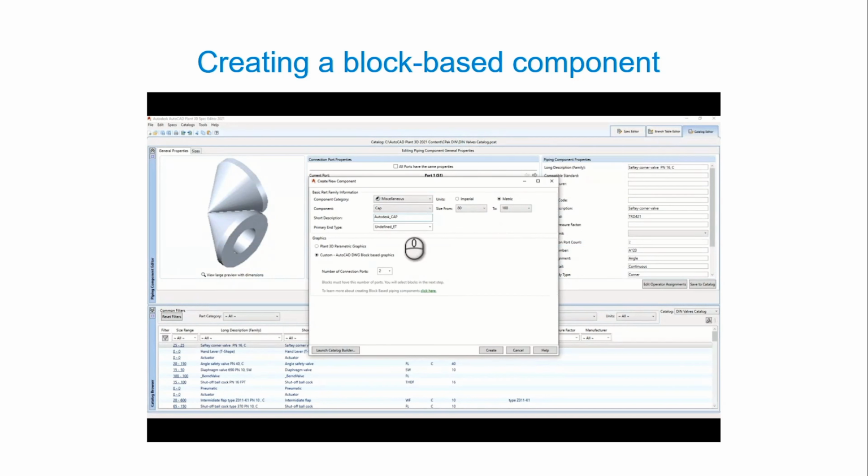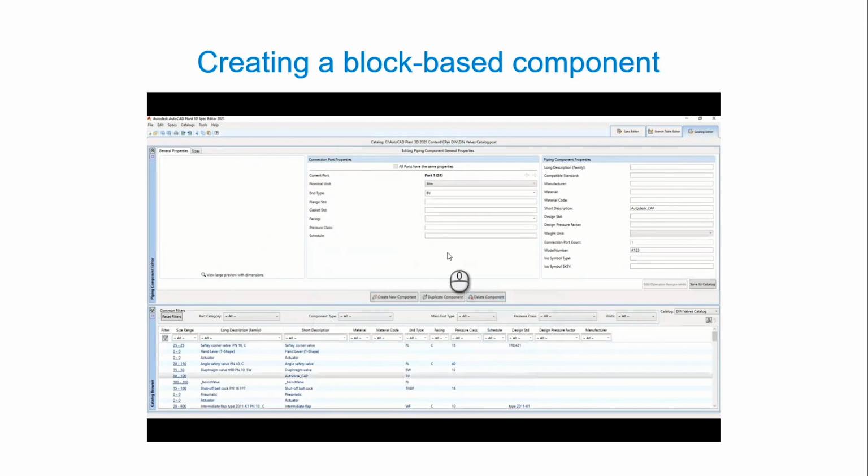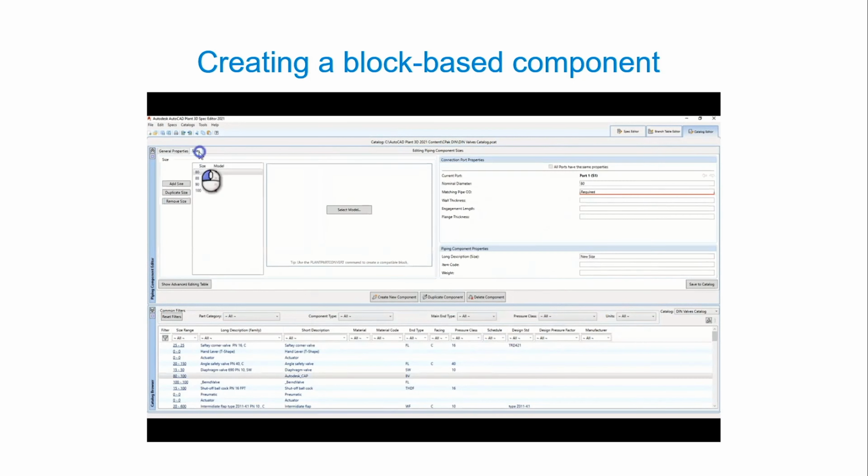The primary end type I'm changing to Beveled. And now the port is just one port. Just clicking create. Now I just have to fill the mandatory fields like the long description, family. Just a copy and paste here. As you can see, I have too many sizes, so I remove the unneeded ones. So only 80 and 100 stay.